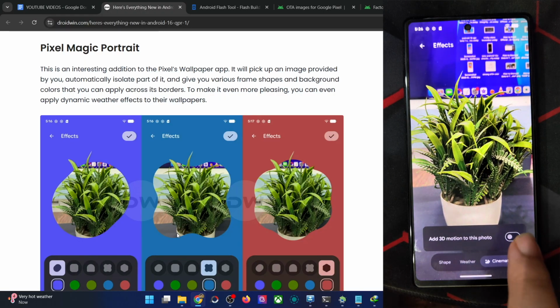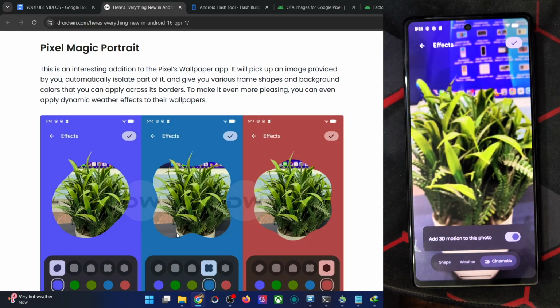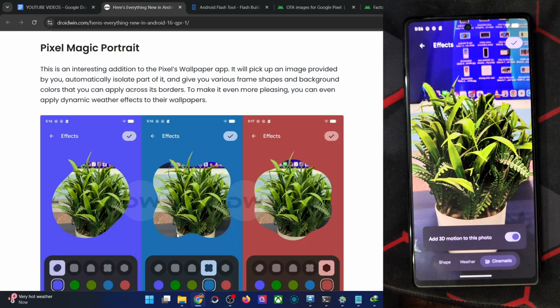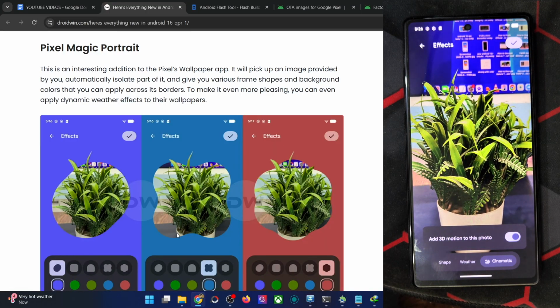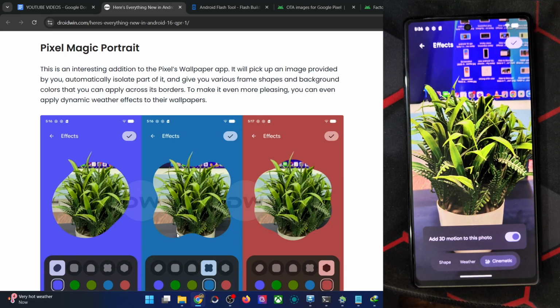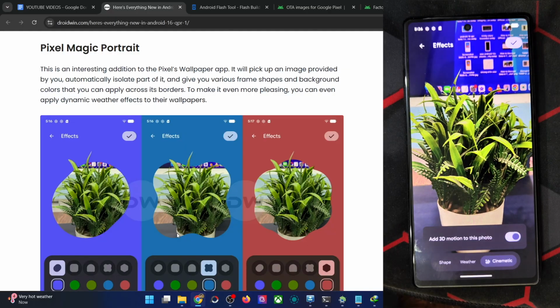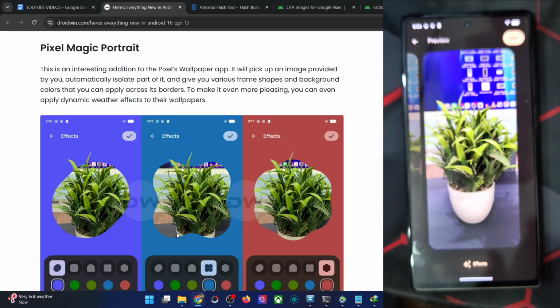Then in the cinematic, just enable this toggle. It will download the effect, and then you can see the cinematic effect of the plants and even the Mac in the background. You can see it's now moving in the background as well. This is somewhat childish for me. I will not be using it, but still it's quite a handy addition. Nevertheless, anyways, let's go back.